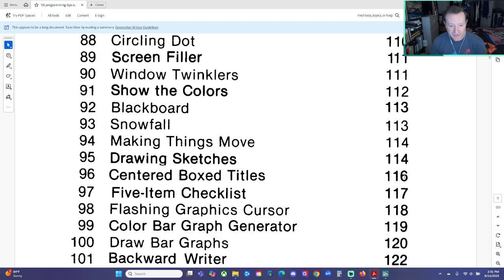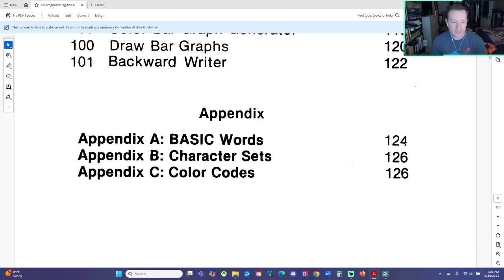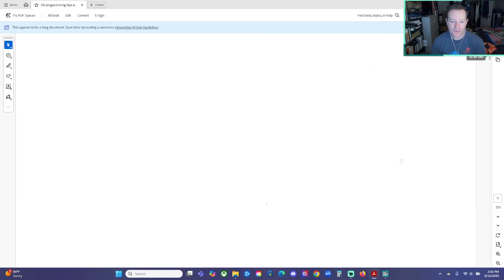5-Item Checklist, Flashing Graphics Cursor, Color Bar Graph Generator, Draw Bar Graphs, and Backward Writer, plus an appendix: Appendix A, BASIC Words; Appendix B, Character Sets; and Appendix C, Color Codes.